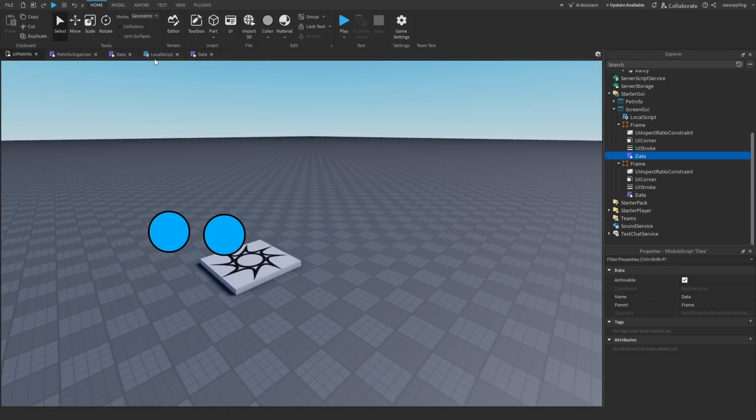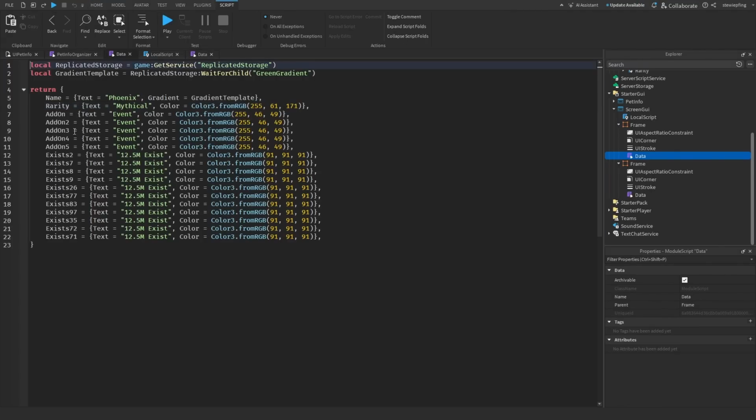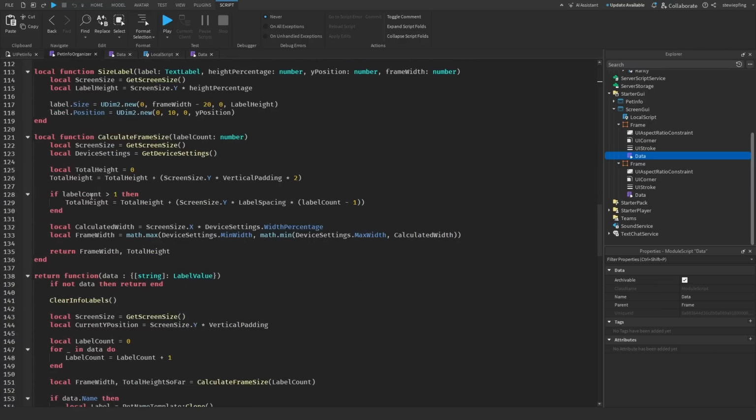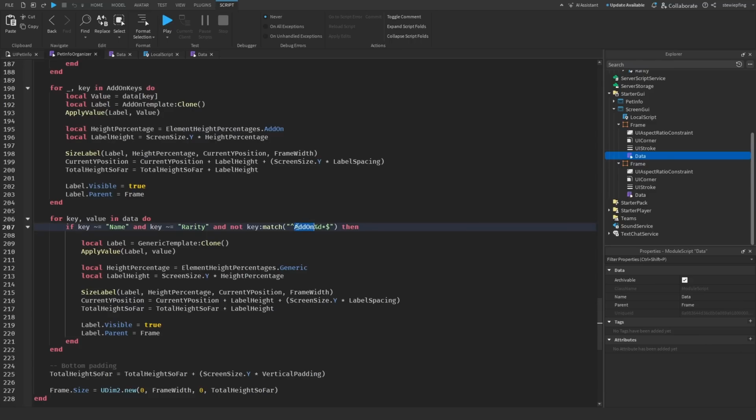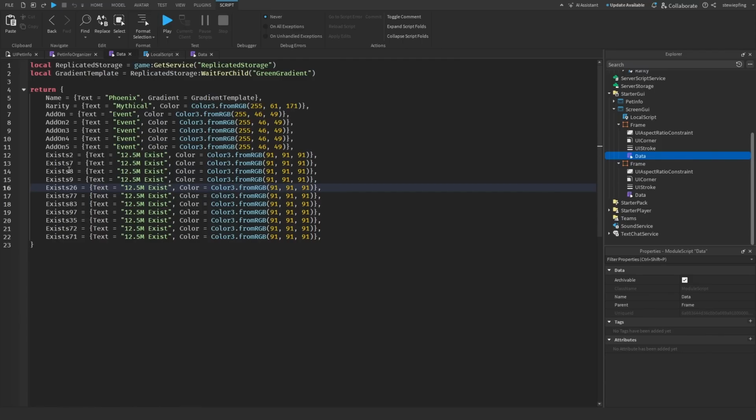So there are 4 different text labels, and how you actually use those is you set it here. So name, rarity, and if you want an add-on, you say add-on 2, add-on 3, add-on 4, etc. And then here I say exists, but that's basically just generic, because in the script we are checking for keys. Where's it at? Here, add-on. So we're looking for add-on in the table, and if it doesn't find any of that, you can title it whatever, it'll just be set to generic.